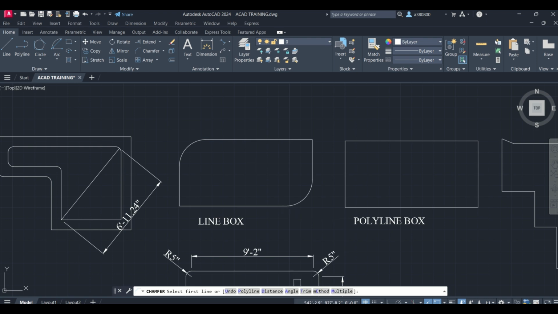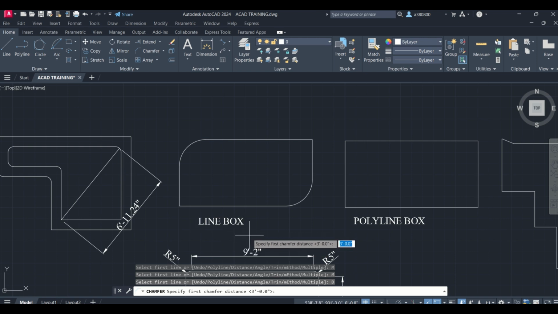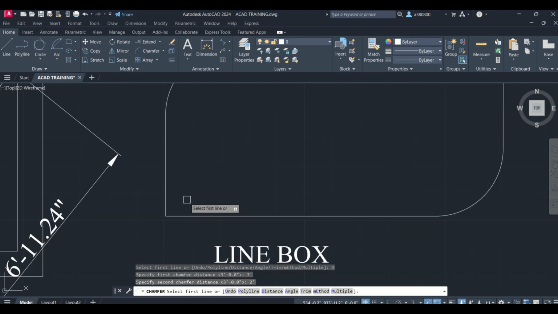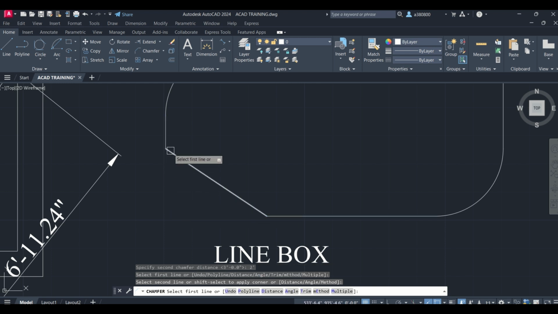In the chamfer, the thing is the same, with a little bit of difference. Multiple, right? Now it is asking you one important, very interesting thing. First of all, you have to select multiple, then distance. So the first chamfer distance, I want 3 feet, enter. The second chamfer distance it will ask you, let's say 2 feet. Okay, now select the lines, this one and this one. See, from one side this is 2 feet and this is 3 feet.